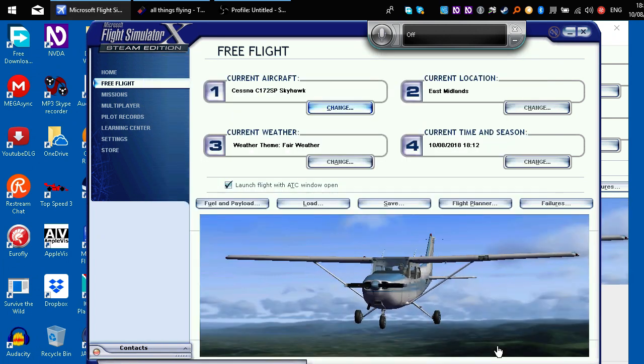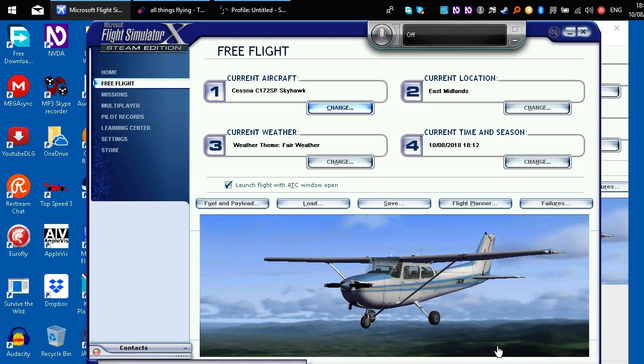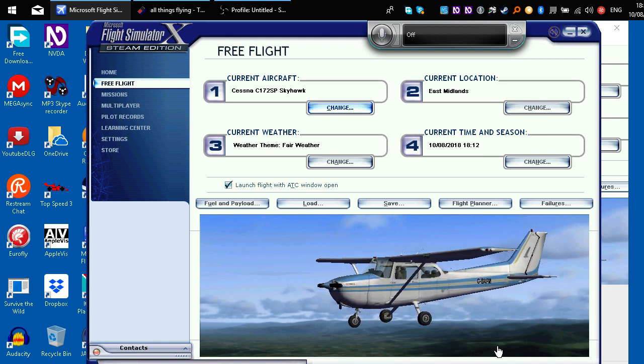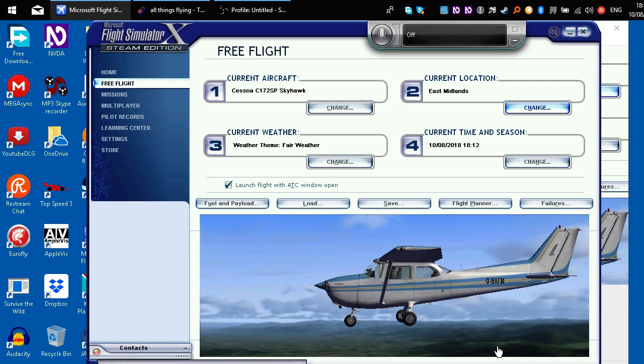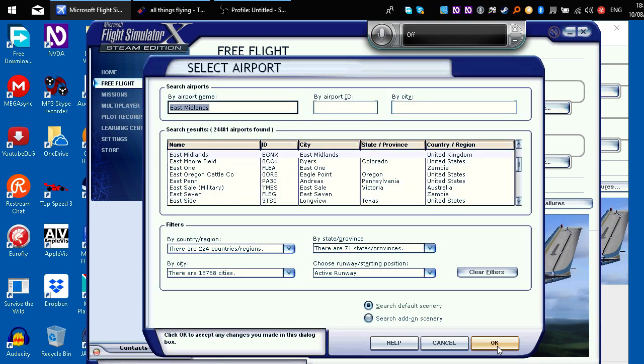Microsoft Flight Simulator dialog, tab control, free flight dialog, change, but multiple C. And that has been selected. So we're going to tab again. Change, but multiple H. To another change button, which is our airport. Dialog, search airports, group in, East Midlands, edit, land.